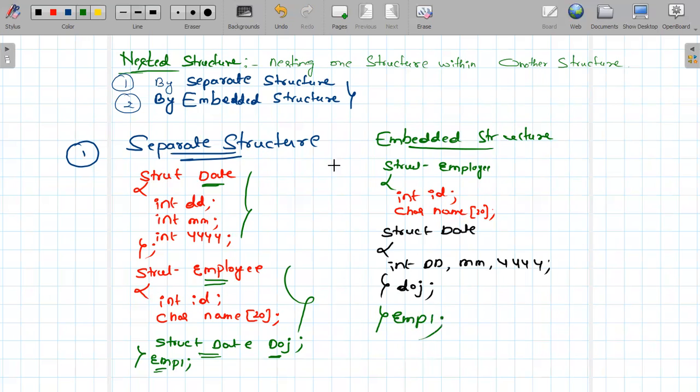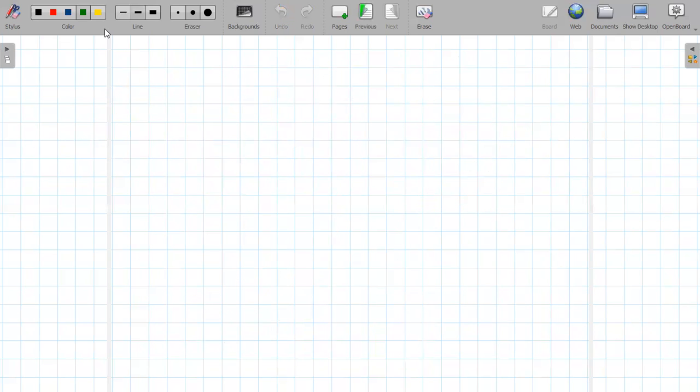So this is how you can do it in two ways. One is a separate structure, another one is an embedded structure like this. So we are going to take one example related to structure. Again, we will finish. We are going to take one small example, and I will show you how to access and how to initialize the values, all those things. Let's take one small example.